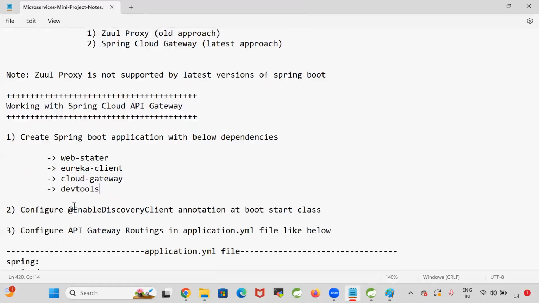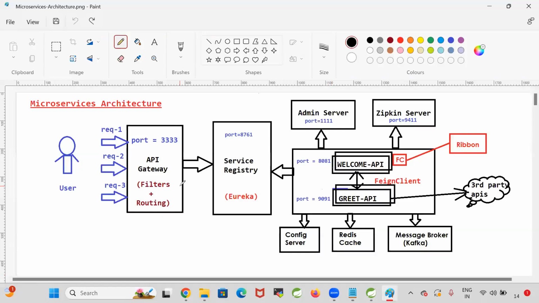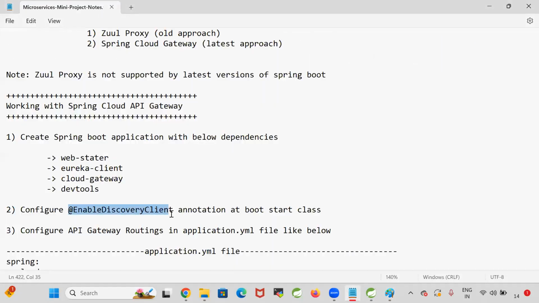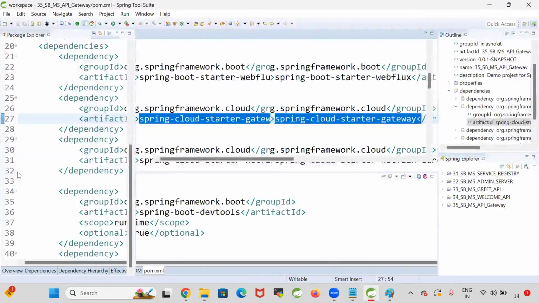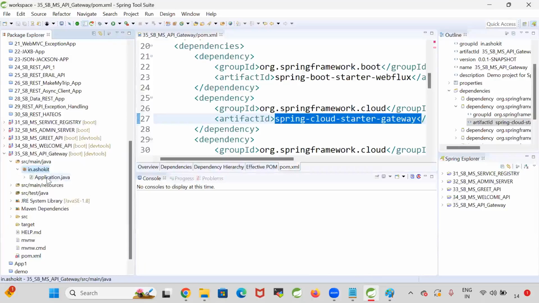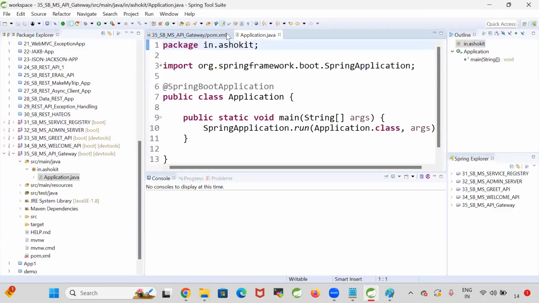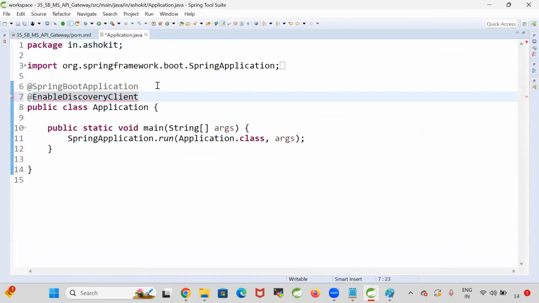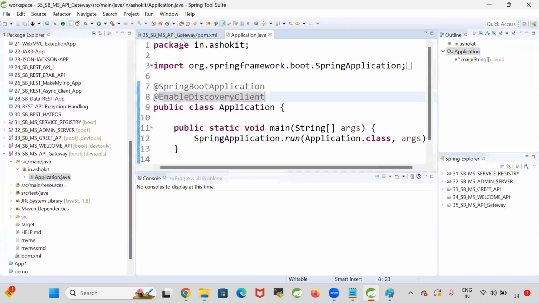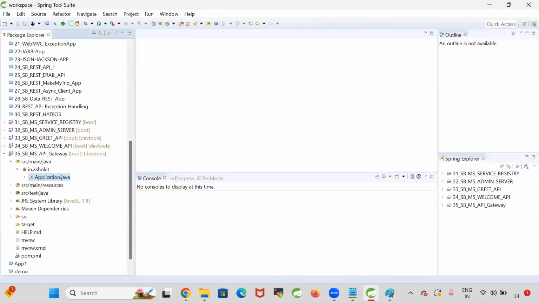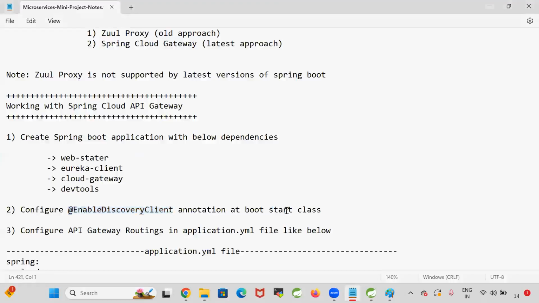Once it is created, we need to represent our application as a Eureka client. My API gateway also should register with the service registry. For that, we are using one annotation called the enable discovery client annotation. So keep that annotation at the API gateway project start class. Go to this start class, Application.java. In this, I'm keeping one annotation, discovery client. What is the meaning of that? This application will act as a client for the Eureka server. Okay. So with this, my project is created and I represented this project as a Eureka client.